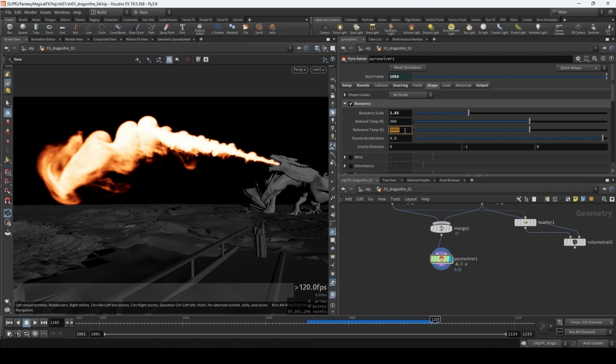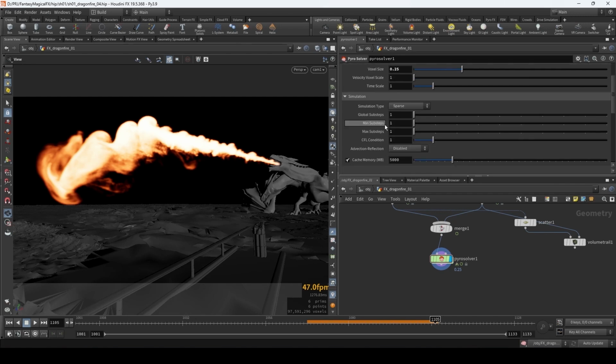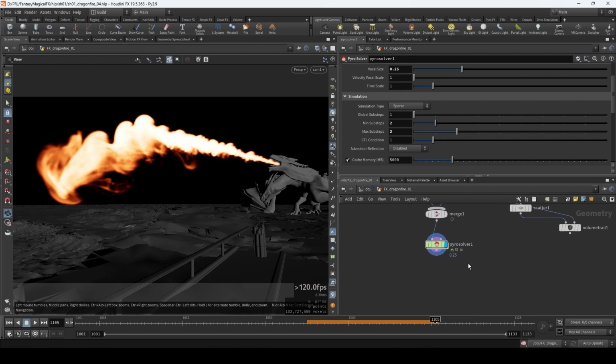Let's just lower the reference temperature to 2000. And over at the setup tab, let's give it some more substeps, a minimum of 2 and a maximum of 3. And I also want to bring in the collisions. We want it to collide with the ground and also with the dragon head.